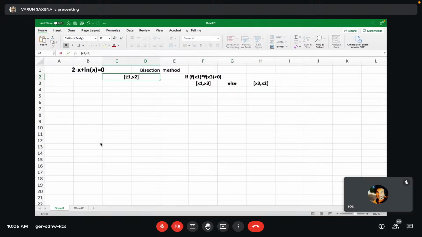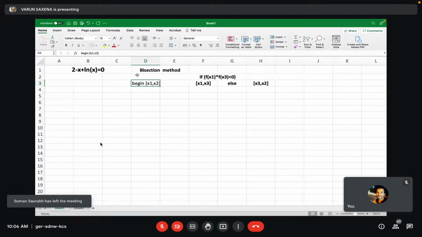Okay, and then we'll let me write it somewhere here. So we begin with x1 comma x2, and then if this is then, okay, so let me put the entire conditions here.